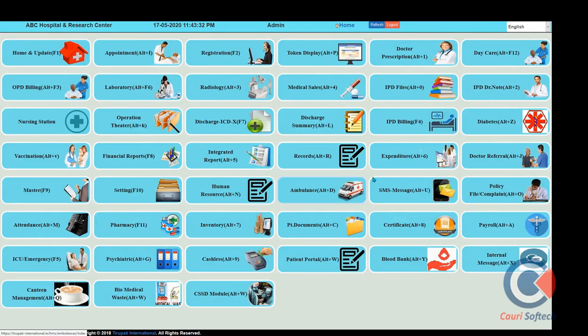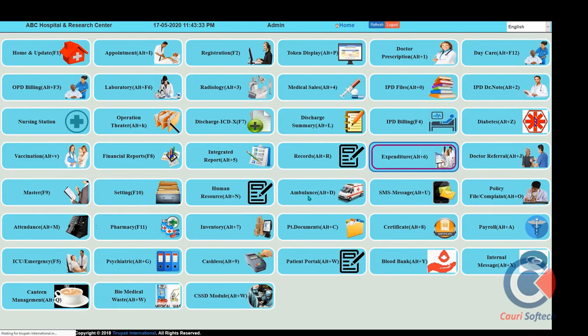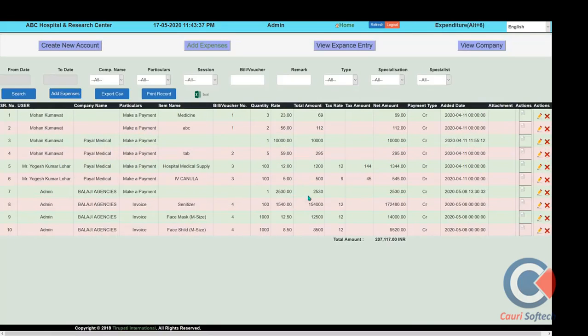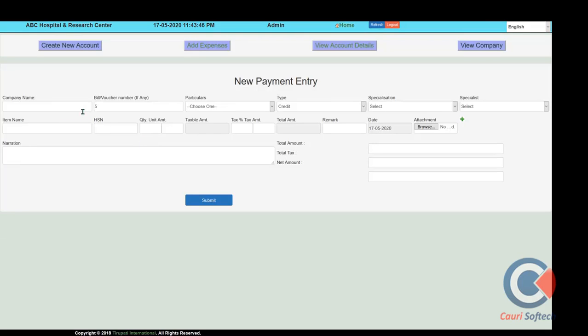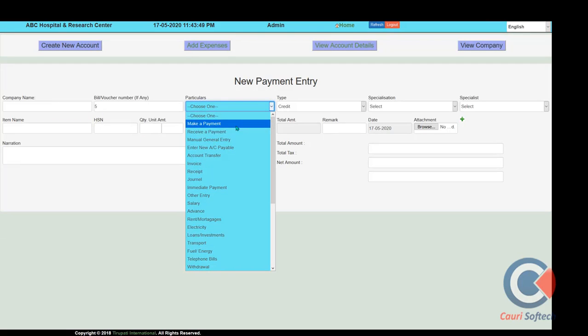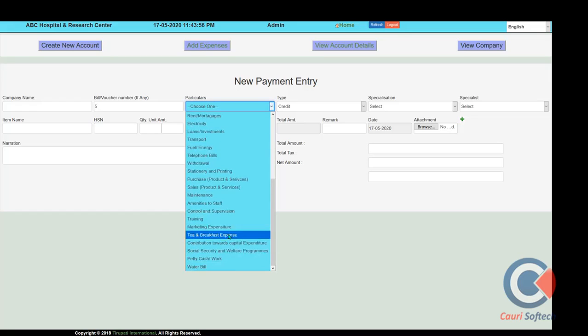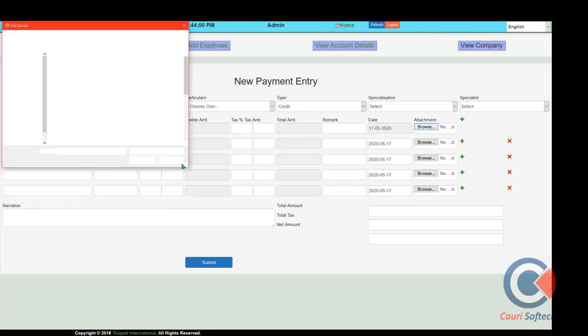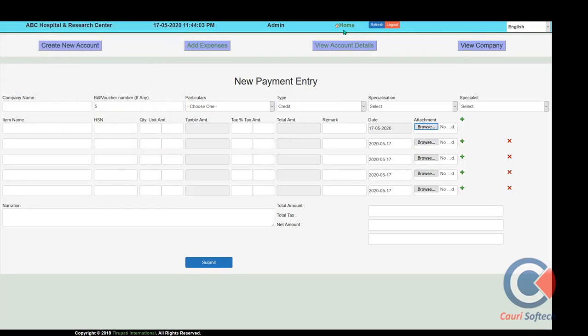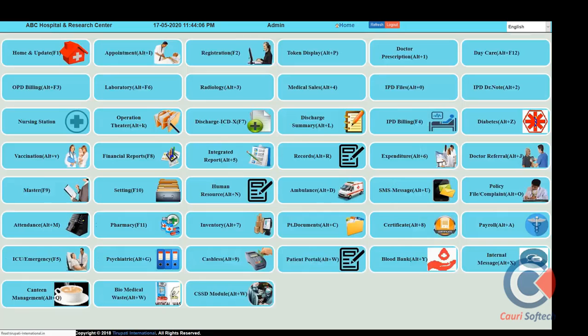The next one is expenditure. Under expenditure, you can maintain the hospital's expenses for various services like purchase entry, sales entry, creating a company, and general expenditure of the hospital, like furniture, paper, accessories, tea expenses, electricity expenses, newspaper, rent, and so on. There are different kinds of heads where you can maintain expenditure, and you can attach the invoices, quantity, and all the details. General hospital expenses you can maintain in the expenditure application.